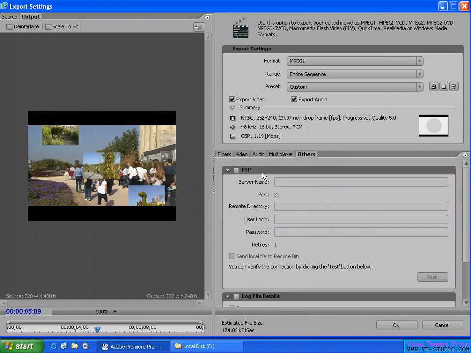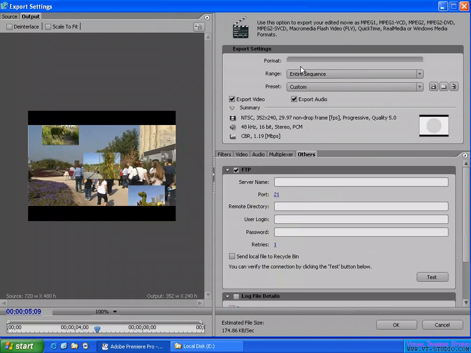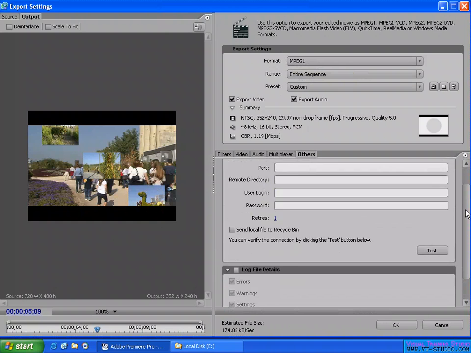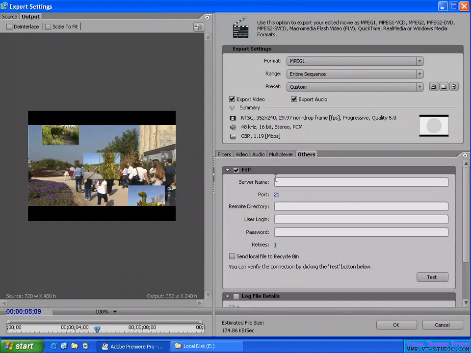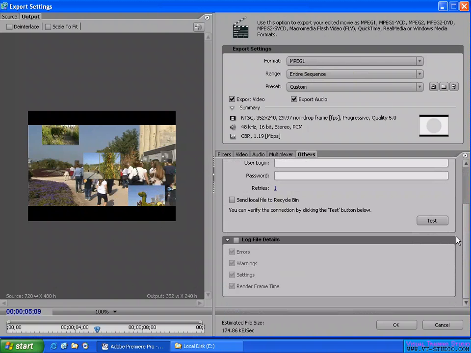And the other here, the FTP, file transfer protocol, so you can put the server name here, port number, remote directory, user login, and password. That means when you finish exporting this MPEG-1 file, they can send it to the internet, to an FTP server. So you can put the FTP server information in here. When you finish exporting, they will send it to the FTP server, like your web page. So you can put it there when they finish the exporting.